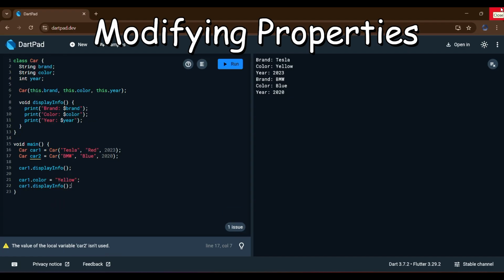We then modify the color property of car1 and change it from red to yellow. When displayInfo is called again, it now reflects the updated color yellow. This demonstrates that instance properties can be modified after object creation. Such modifications are useful when we need to update object attributes dynamically during runtime.